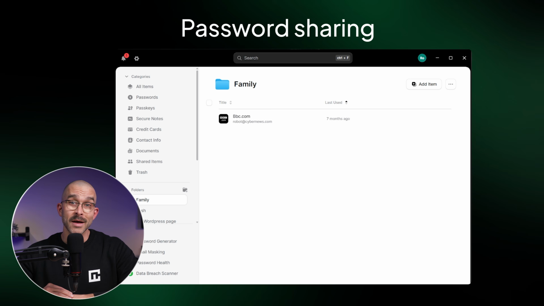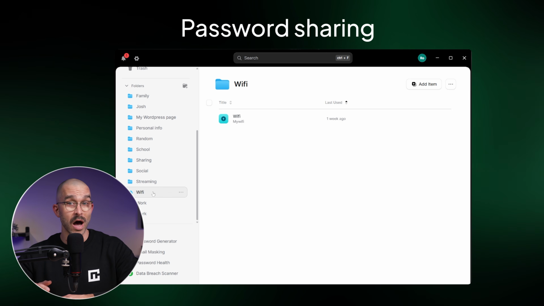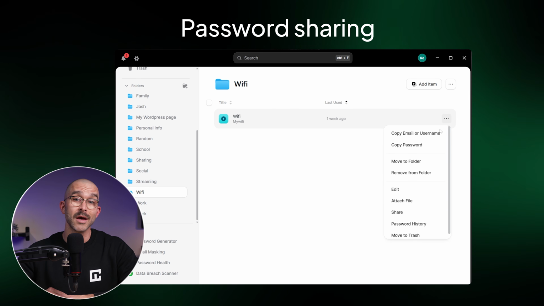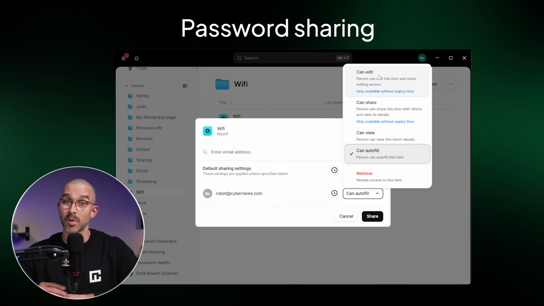You can easily share anything stored in your accounts as well, thanks to the password sharing feature. Let's say you want to share that Wi-Fi password with a friend. Simply navigate to the Wi-Fi folder, press the three dots, and press share. Now enter the recipient's email address, customize the permissions, then press share. Keep in mind the receiver does also need to be a NordPass user.